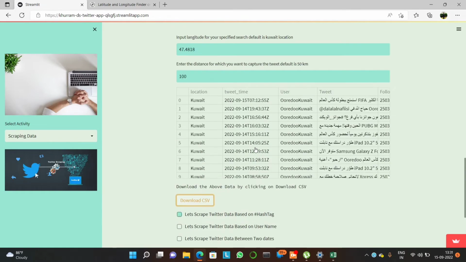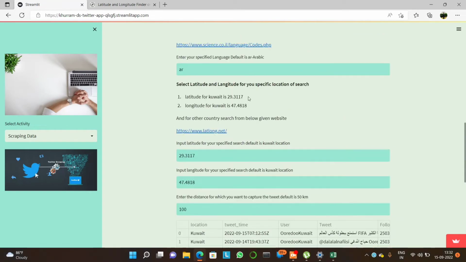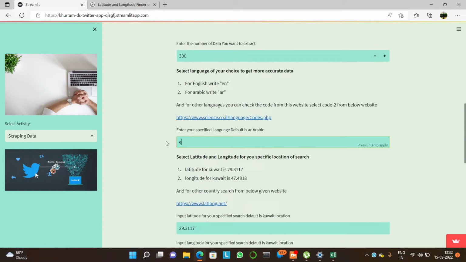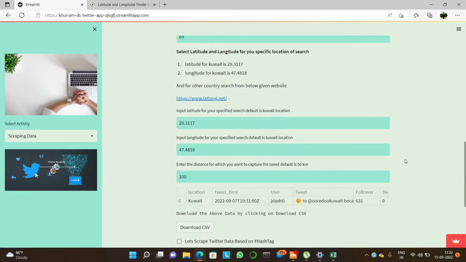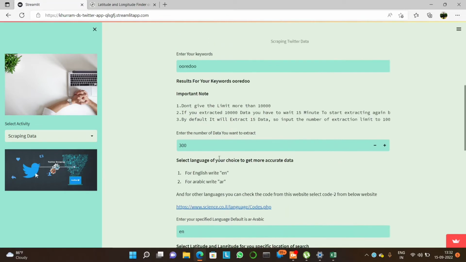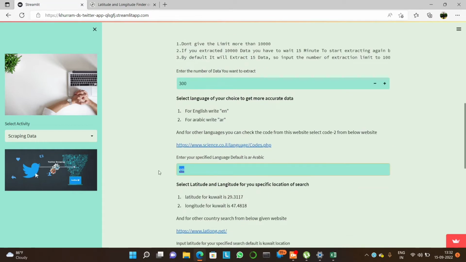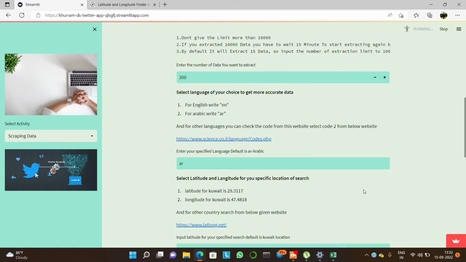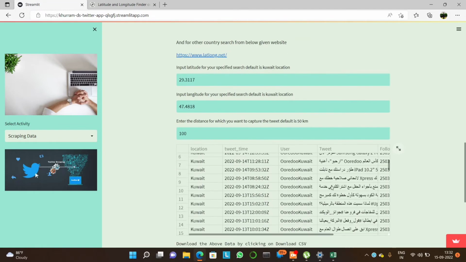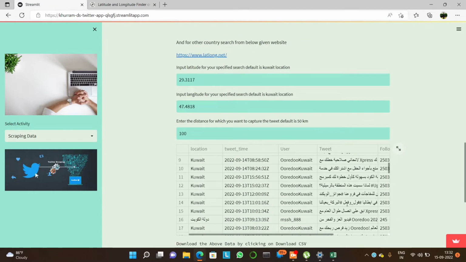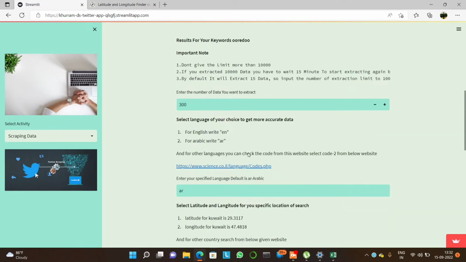Maybe it is because of Arabic that this is coming. Let's change to English and see how much data has been provided by Twitter. Only one. So let it be in Arabic only. Change it to Arabic. So we got the data, and on this data we are going to do a sentiment analysis.